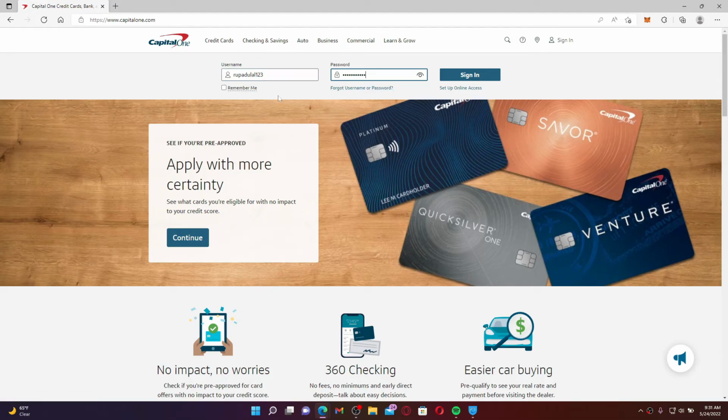After you are done filling in your information and it is correct, click the Sign In button. And that way you should be able to log into your Capital One online banking account right away. That is how it can be done.